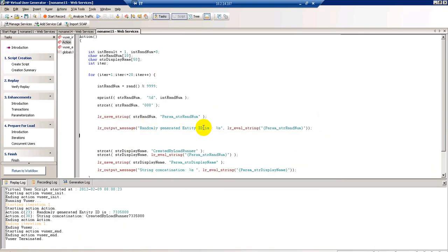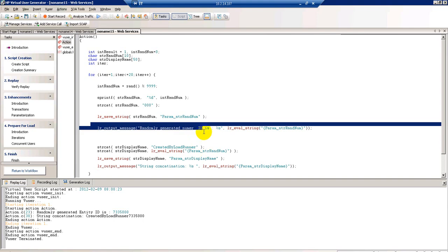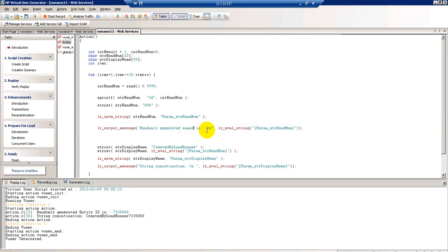Now the randomly generated entity ID or randomly generated number is percentage s. Why am I using percentage s? It is a string. It is not one character, right? If it is one character, I can put C. If it is more than one character, if it is a string, I have to use percentage s.